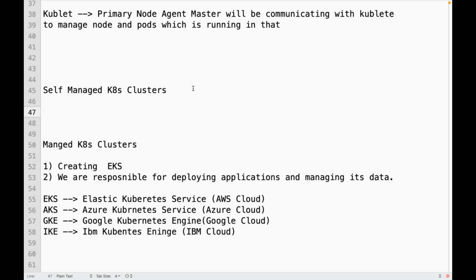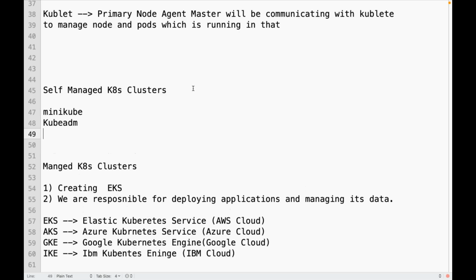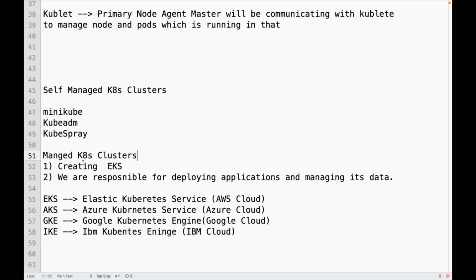So we can set up self-managed Kubernetes using some software like this. We can use Minikube. We can use Kubeadm. We can use Kubespray. We have some software using which we can set up self-managed Kubernetes clusters.